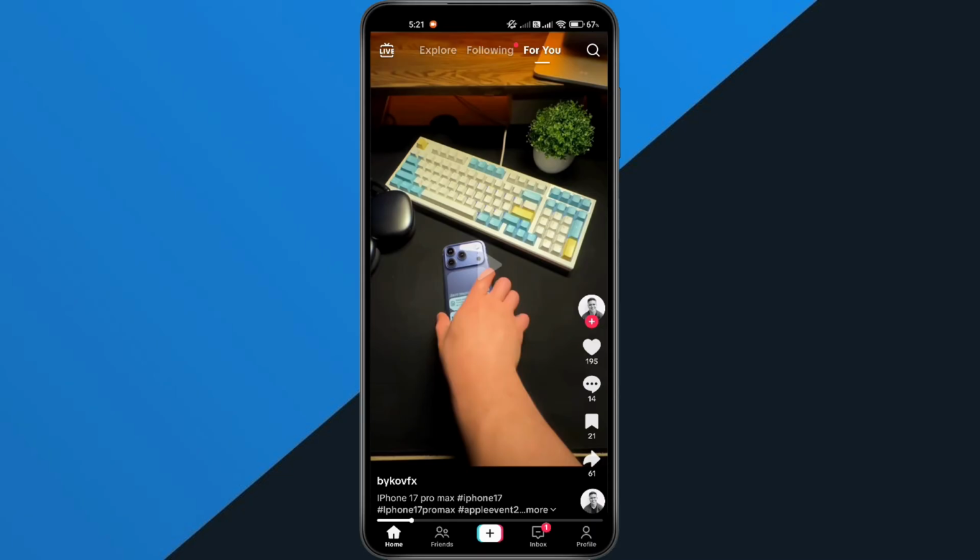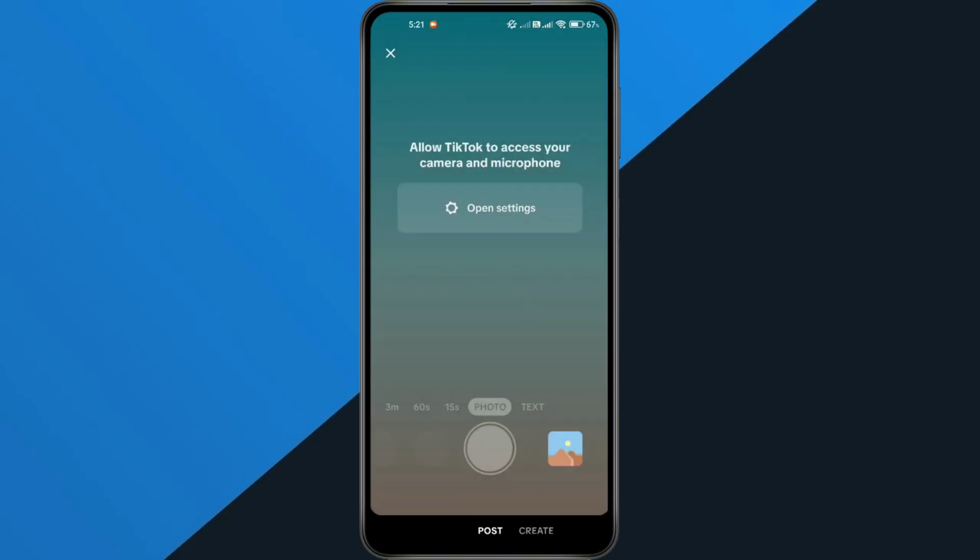Let's get started. First, open the TikTok app on your phone and tap the plus button at the bottom. This opens up the Create screen. If you haven't given access yet, you'll see a message saying, "Allow TikTok to access your camera and microphone." Now you can simply tap Open Settings right there and turn on the permissions.